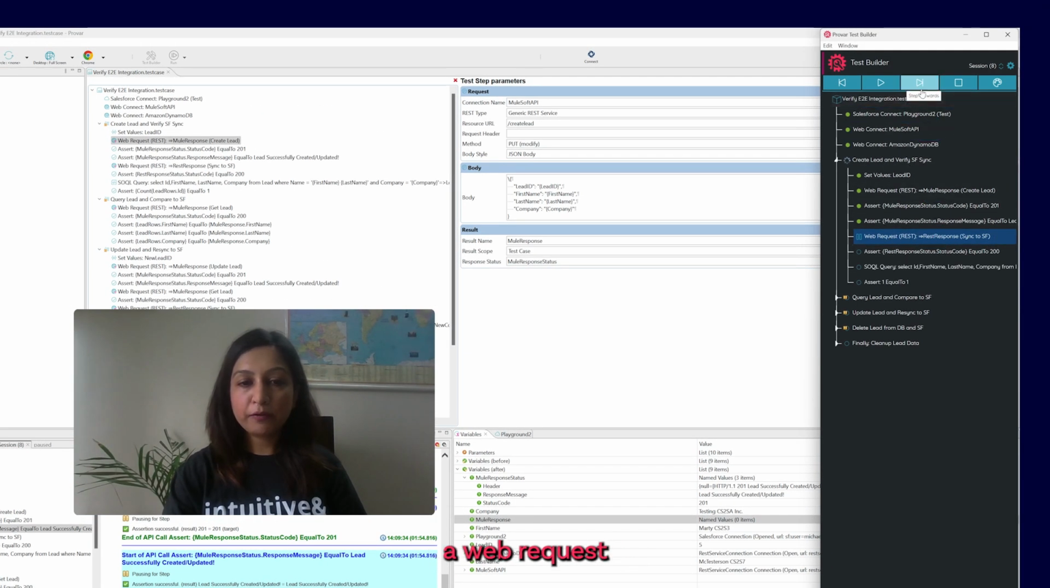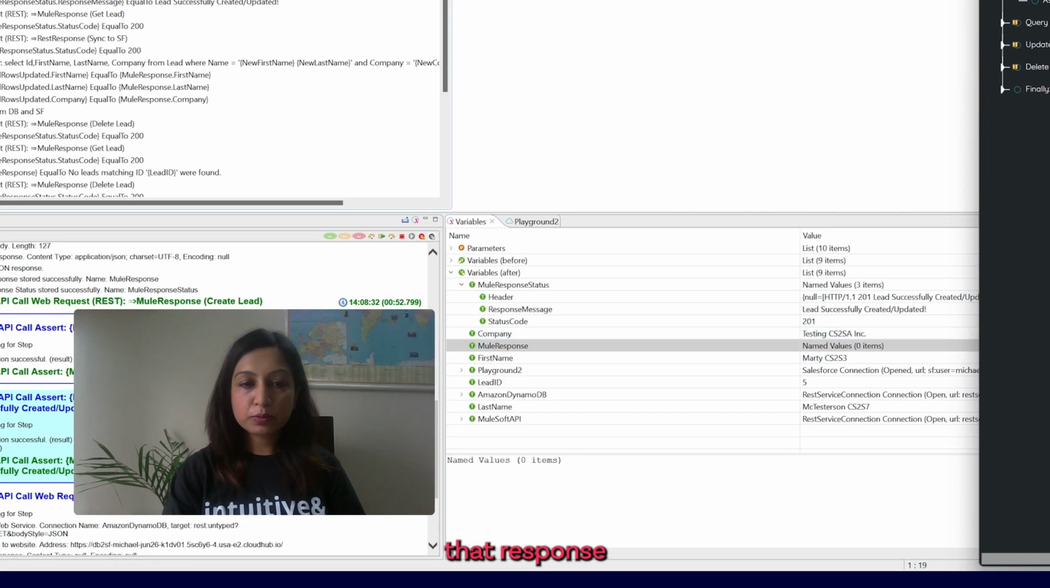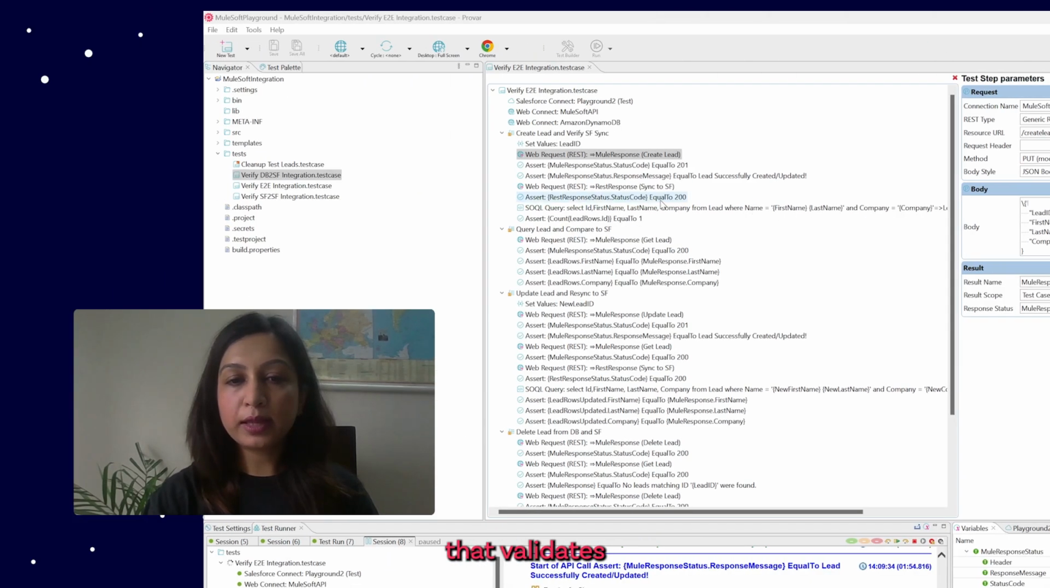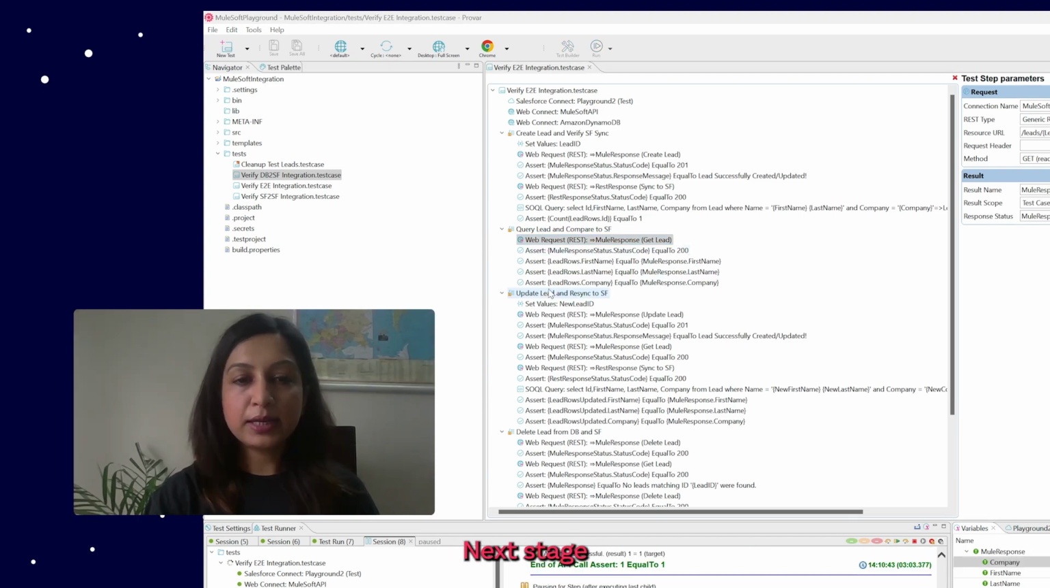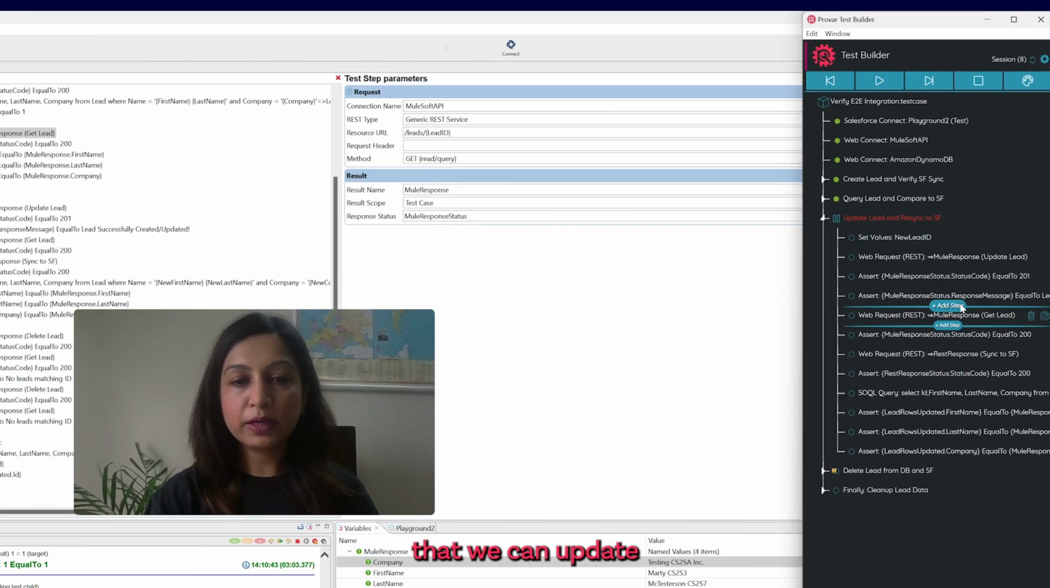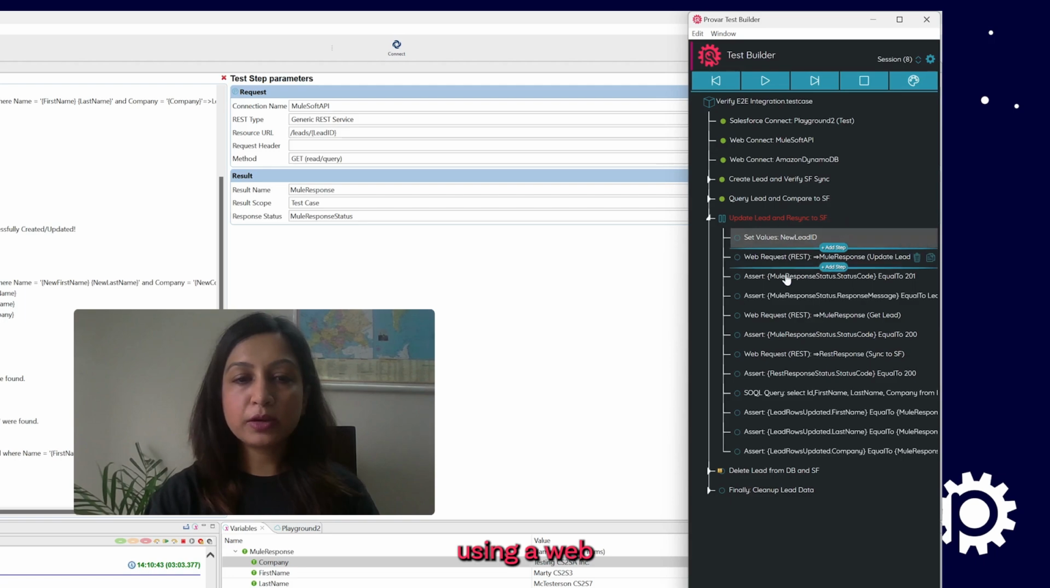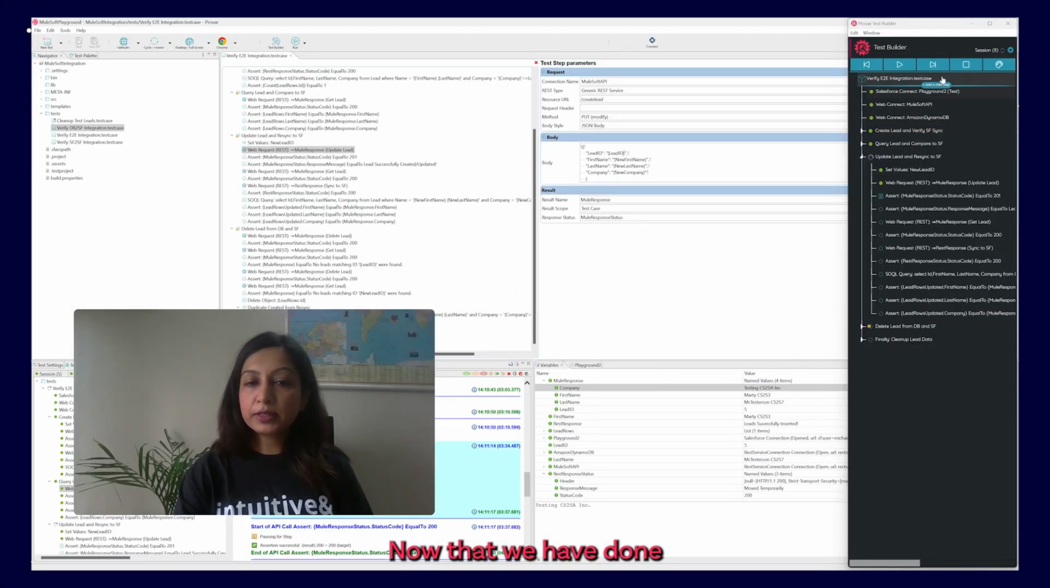Now we are running a web request to sync the data into Salesforce and validate that response code to make sure it's 200, and added SOQL query that validates the number of leads matched are equal to 1. After that, we are getting the leads and asserting in Salesforce. Next stage, we are testing to make sure that we can update an existing lead using a web request step. Now we have done the update.